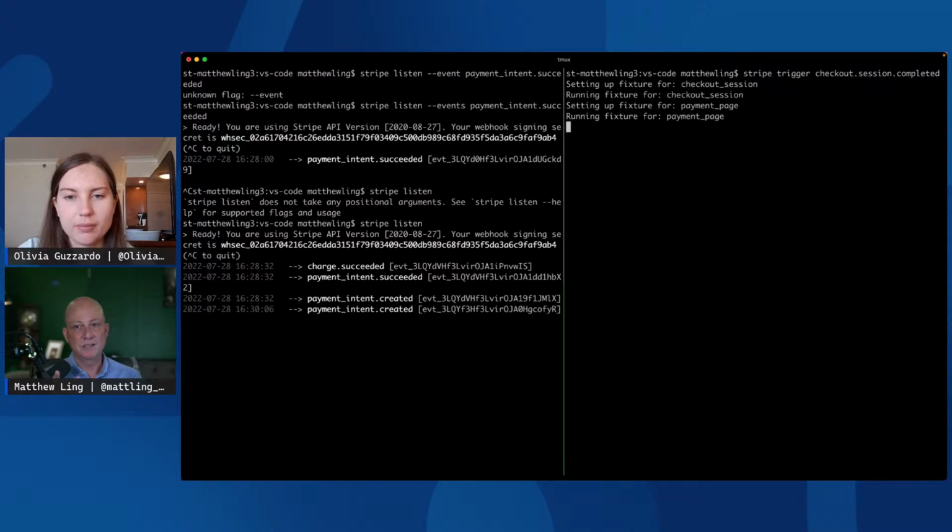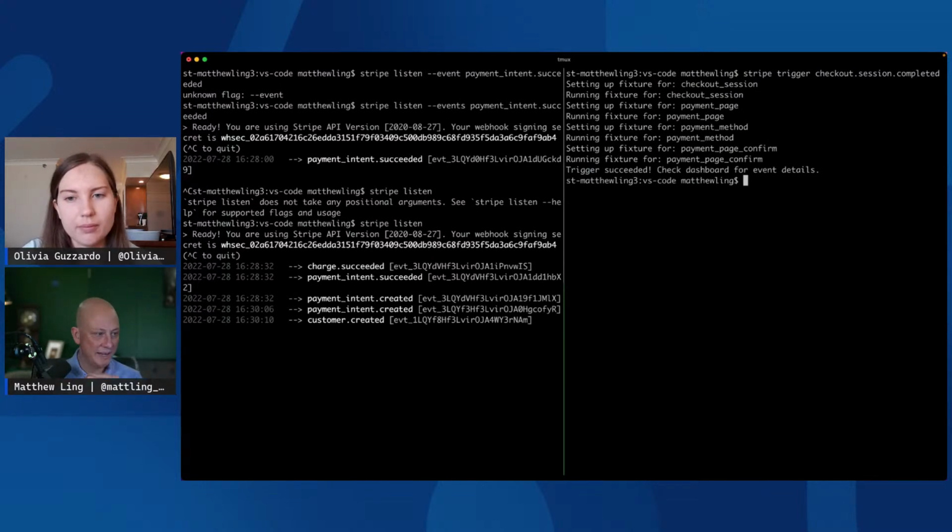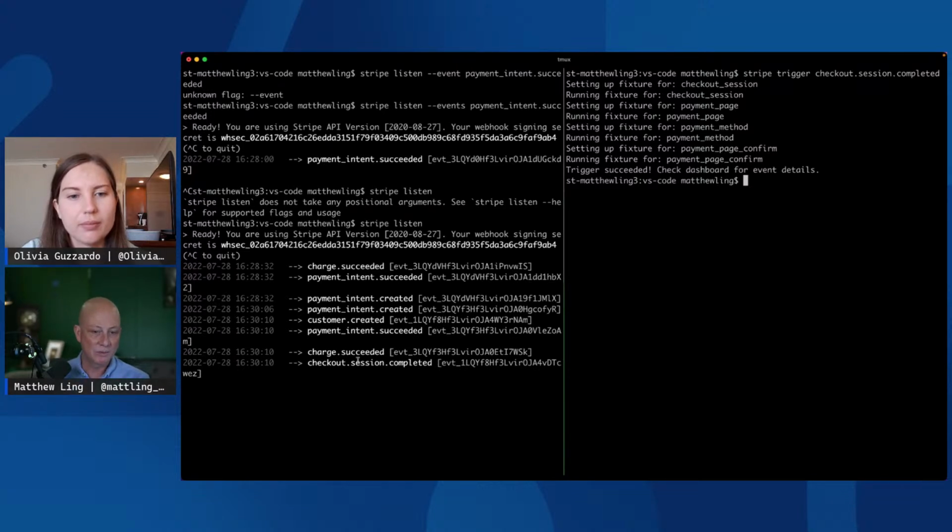And what you'll see here is the CLI is doing all the work for you. It's setting up all of these fixtures to make all of those API calls happen that eventually result in a checkout session completed event being streamed down to the CLI. So again, really powerful stuff when you want to develop quickly and be really, really fast. Yeah, that was so fast.